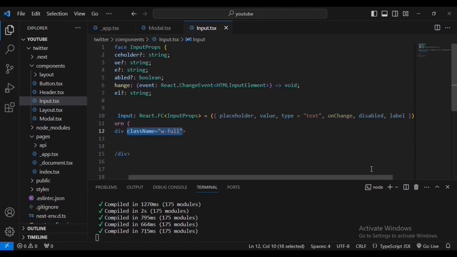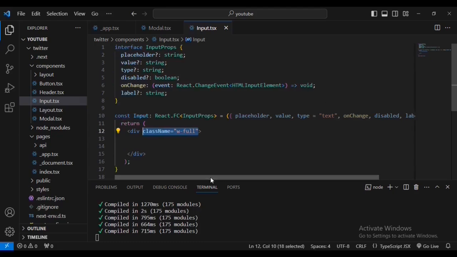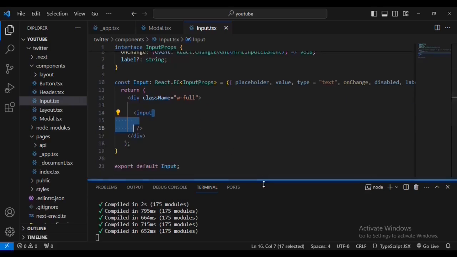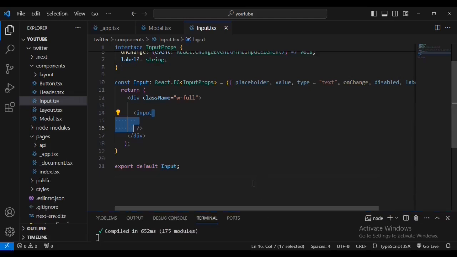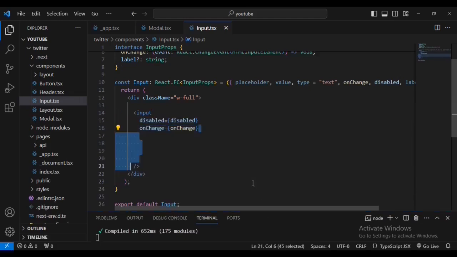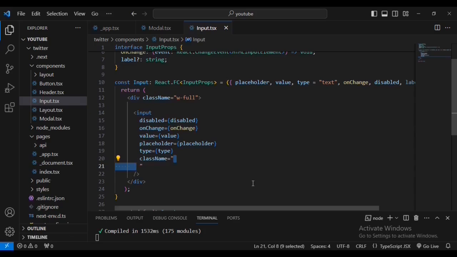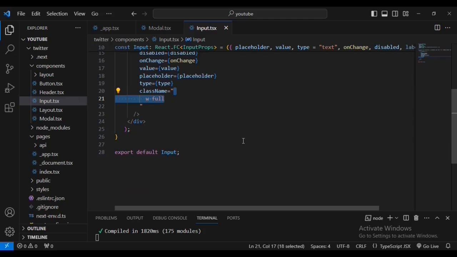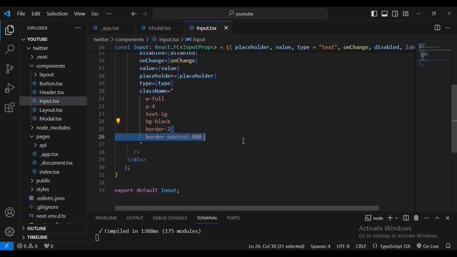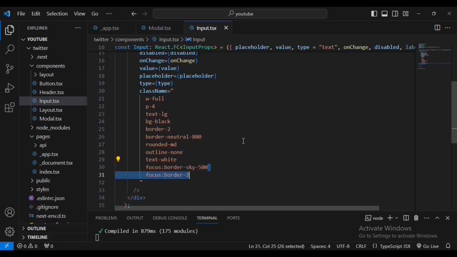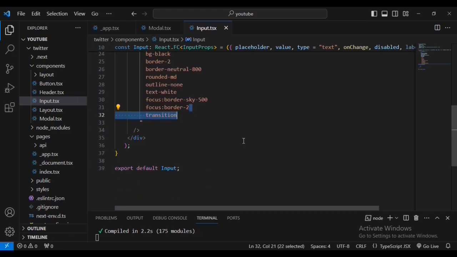So now I'm just going to give this styling. I'm going to set a div with className w-full. Then I'm going to give an input, open and closing. Then let's say disabled to disabled, onChange to onChange, value to value, placeholder to placeholder, type to type. Then className, which is equal to w-full. Style this one with w-full, then p-4, text-lg, bg-black, border-2, border-neutral-800, rounded-md, outline-none, text-white, then focus:border-sky-500, focus:border-2, transition.